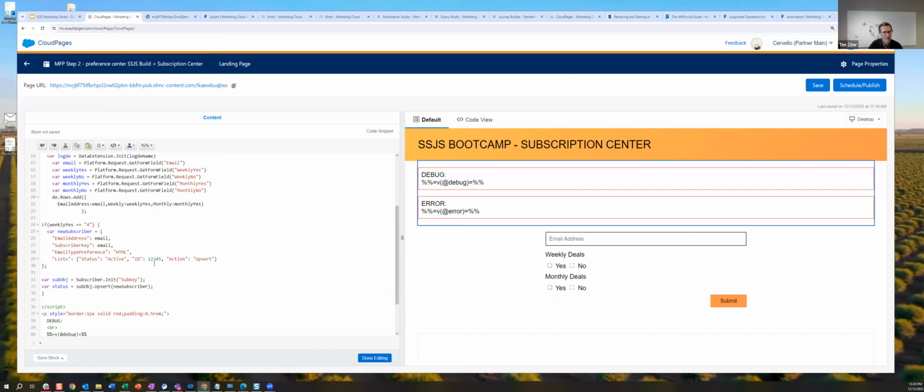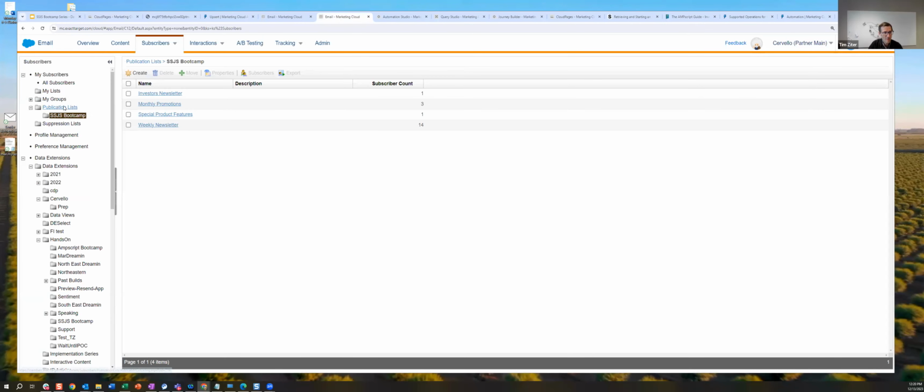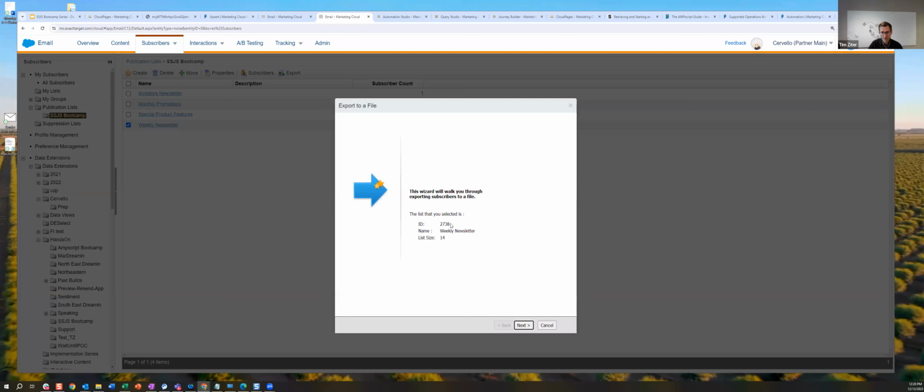And then the last part we need to figure out is for our publication list, what is that ID for the publication list? So if we go into Marketing Cloud, up under publication list, we've created a couple of different publication lists. So here's this weekly newsletter publication list. A little bit of a mystery on how to find the ID on this. It doesn't really appear in the properties, which is kind of interesting. But if you click on the box and you hit export, you'll be presented with this ID. And this is the specific ID for that publication list.